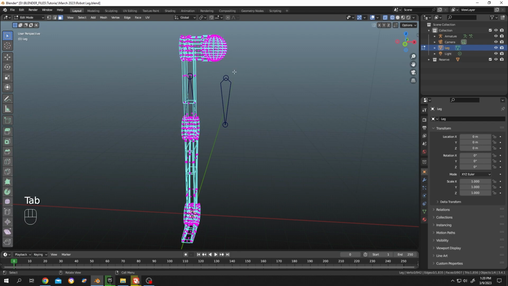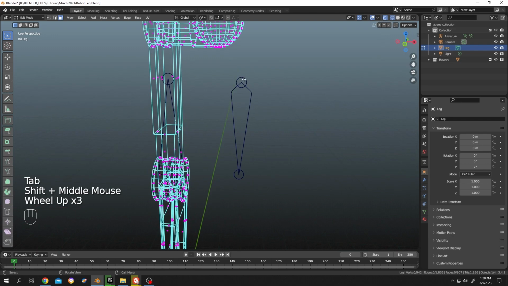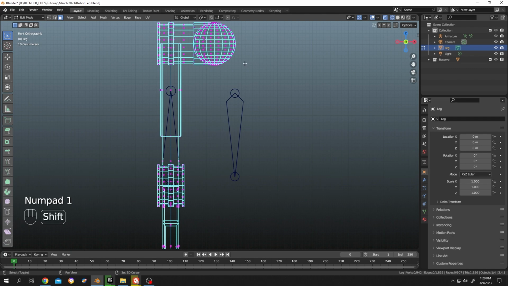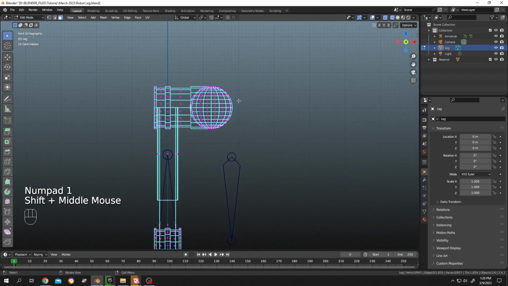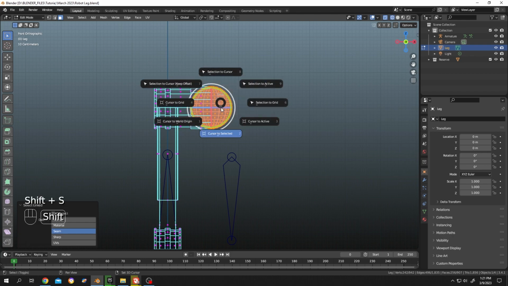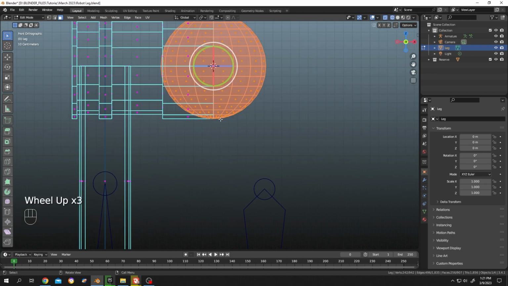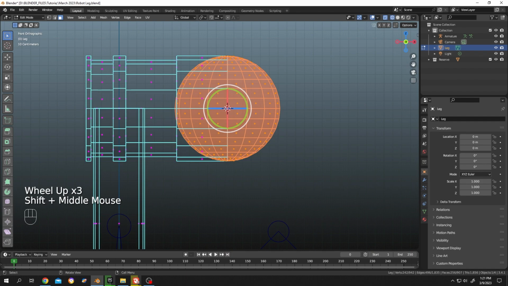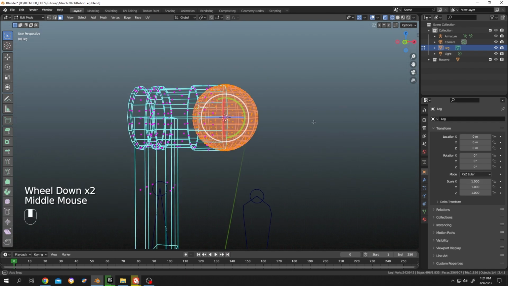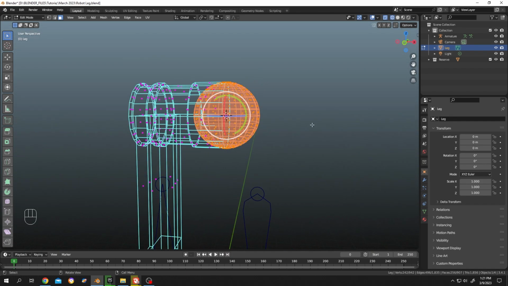Tap to edit mode. Suppose we want to place this head of the bone accurately at the center of this sphere. So for that, select the sphere, then Shift S, cursor to selected. Now as you can see, our cursor is at the center of this sphere. Now go back to object mode.